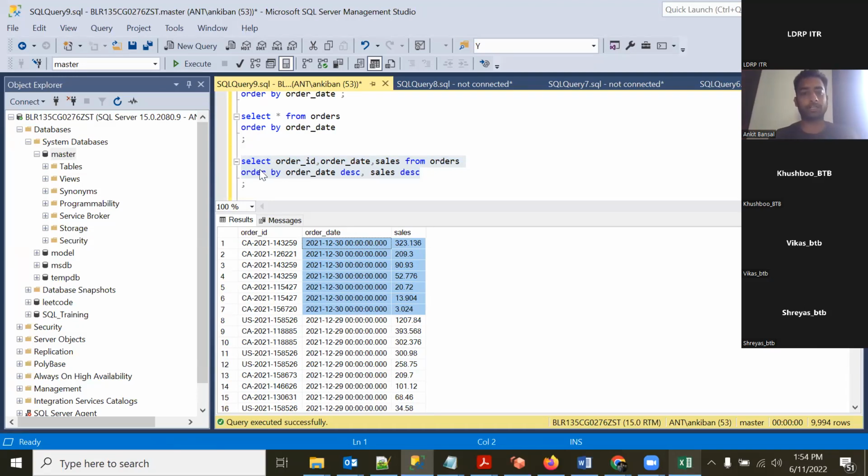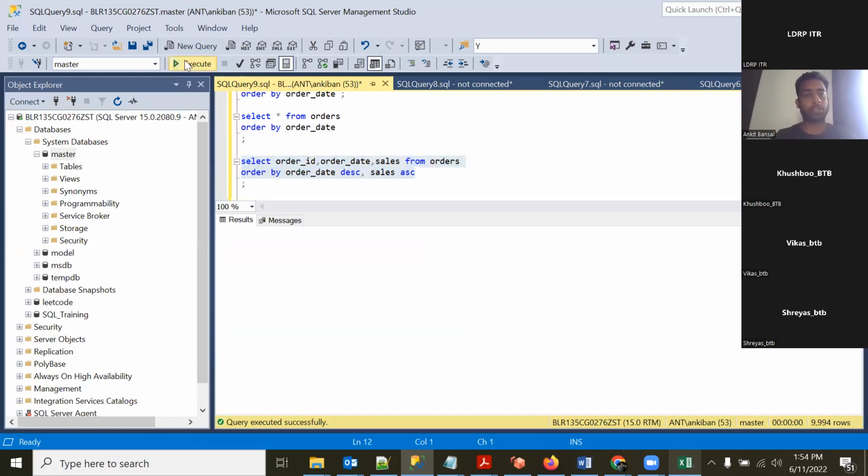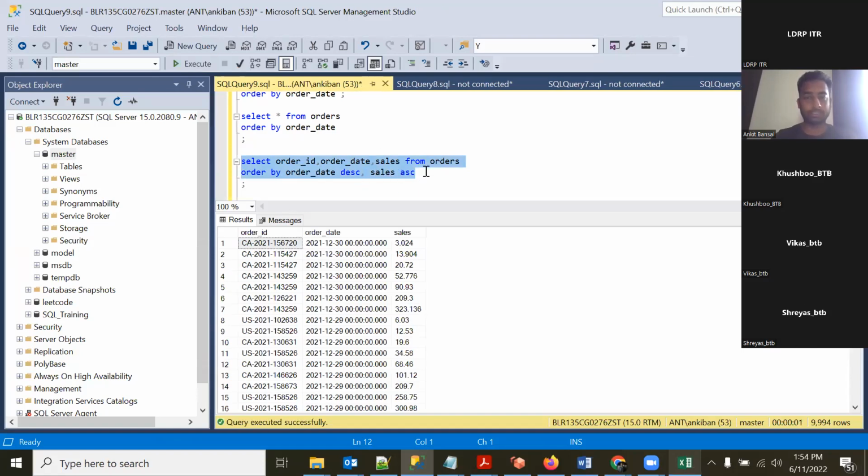So this is an important order by clause. Understand how to sort the data in your report. Again, I can do ascending, or you can just leave it. By default, it is ascending. Just for code clarity, you can put ascending, so whoever is seeing this can understand that sales is in ascending order. Now you are seeing the smallest sale first and then in increasing order.